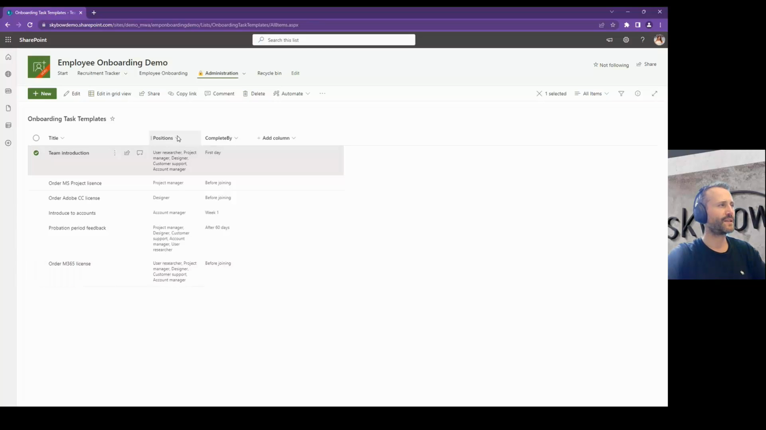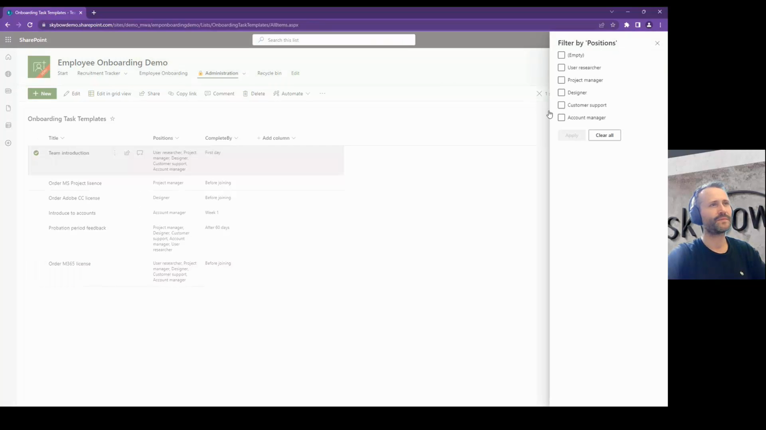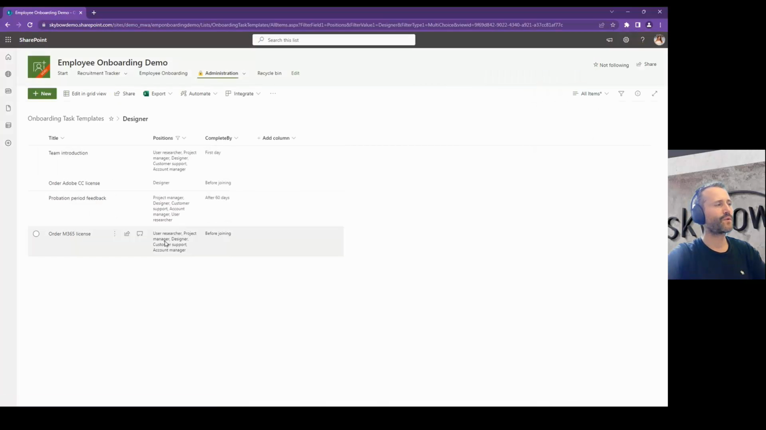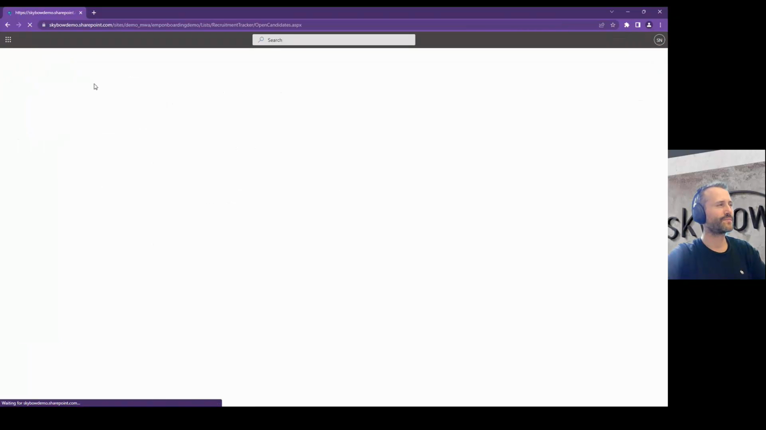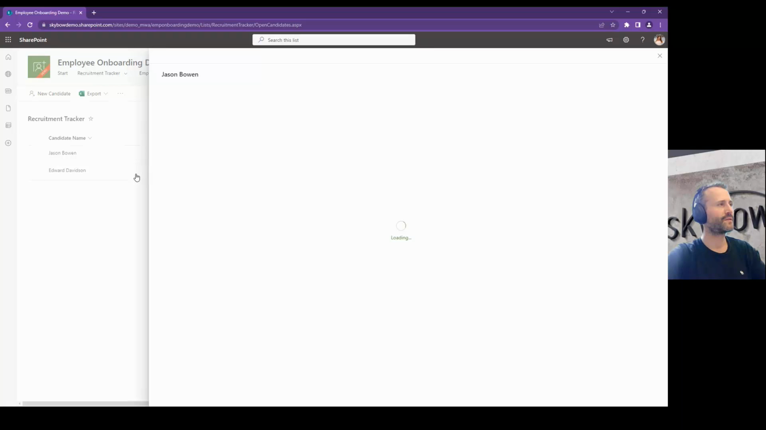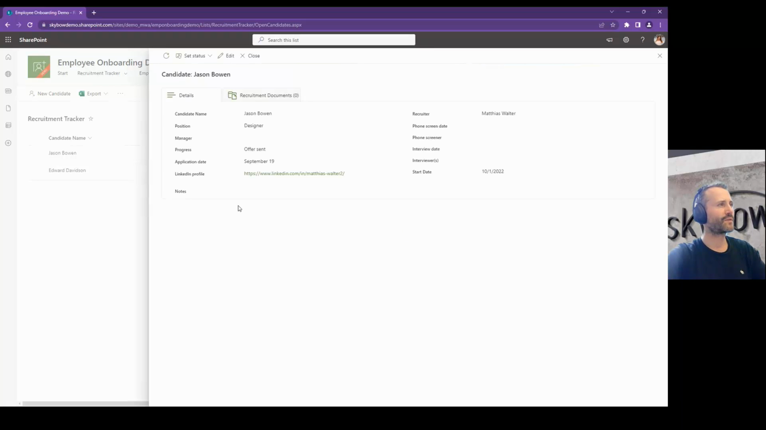But that means, let's say I have a designer, then only these 4 actions, or these 4 tasks, should be added. Therefore, in the process, I have this Jason Bowen. It's the position designer. We sent them an offer, and that's a skybow form.